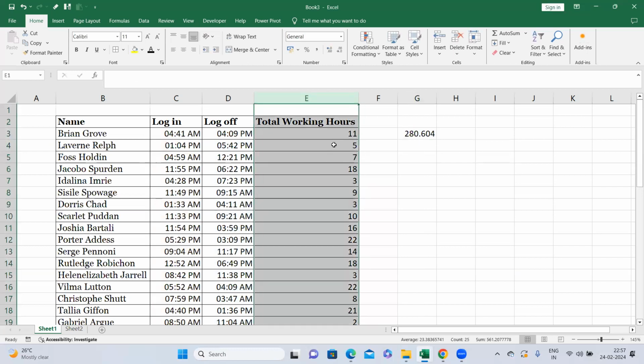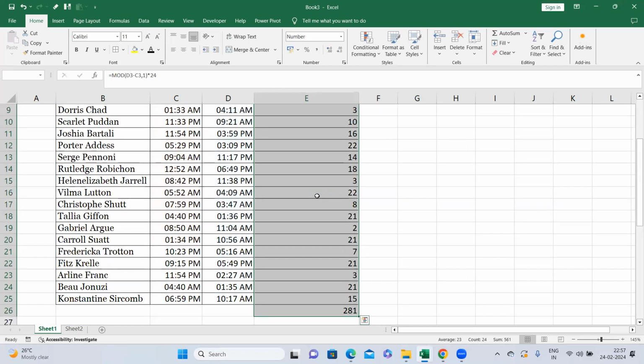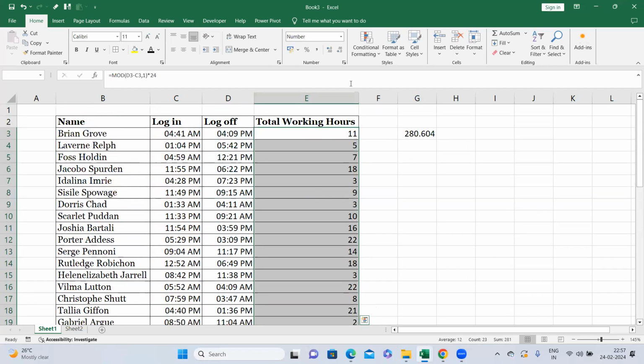280.604. Exactly the same answer I am getting. 281, so this is rounded up, and 280. This is the formula. For log off and log in, this is the best formula.